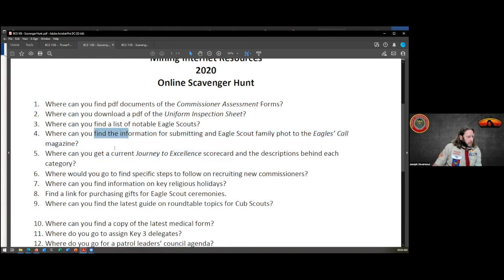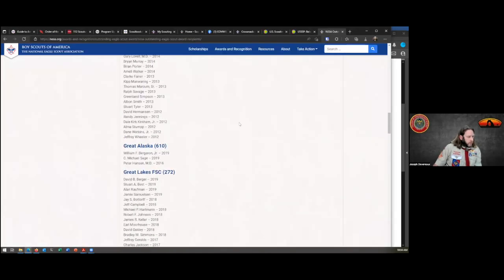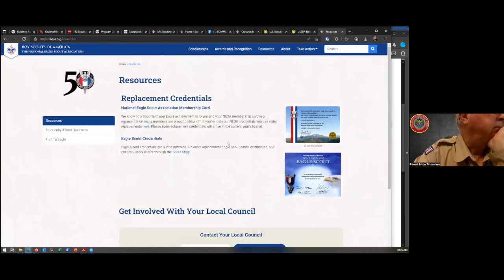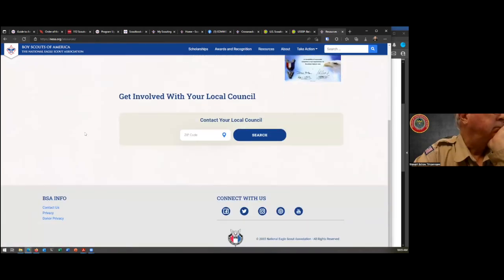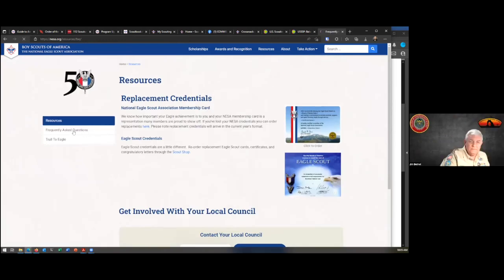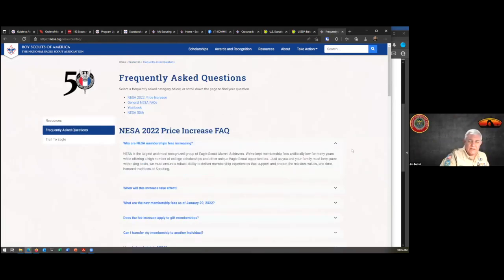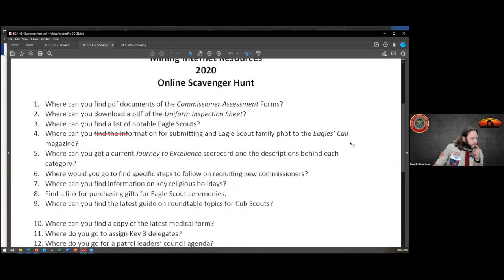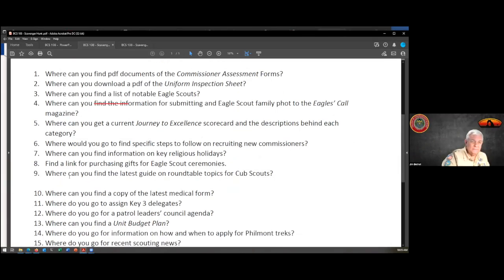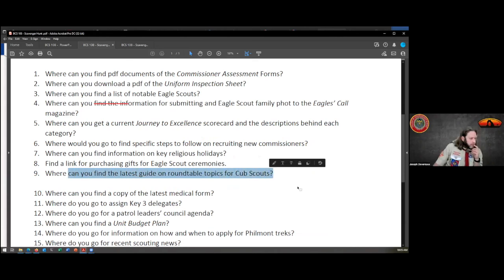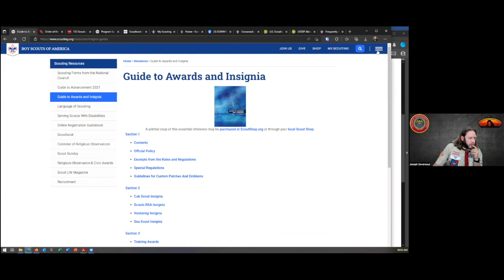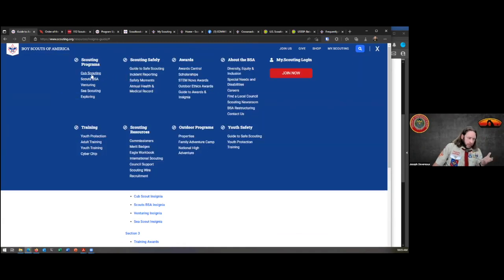Eagles Call magazine. I believe that's the NESA one as well. Yeah. Do the roundtable topics for Cubs. Which number is that, Jim? Number 9. Where can you find the latest guide on roundtable topics for Cub Scouts? Well, let's go to scouting.org here again, and we can go to the home page and click on the About Cub Scouting Program one, but we'll just go to Cub Scouting up here in the menu.